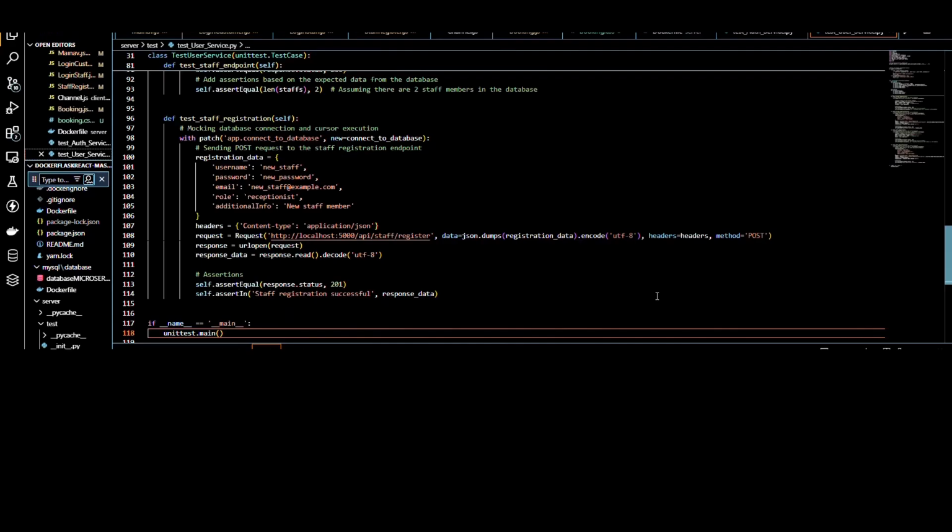Now, let's put these services to test. I've created tests to ensure they are functioning properly. I will show one test in each service and then run all the tests for each service afterwards. So this test focuses on the registration process for staff members.